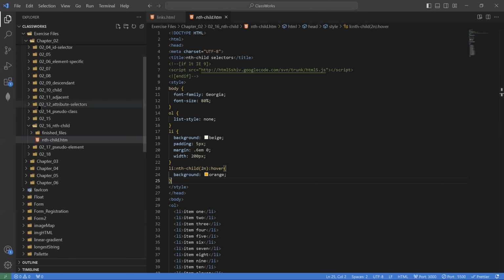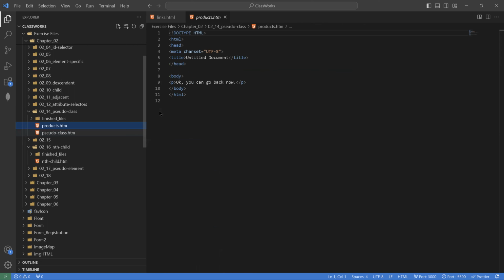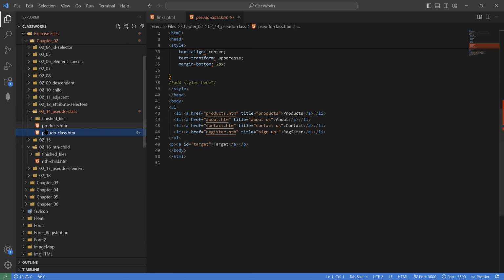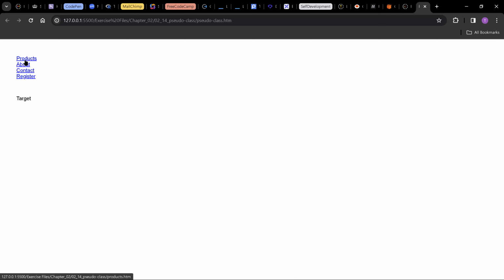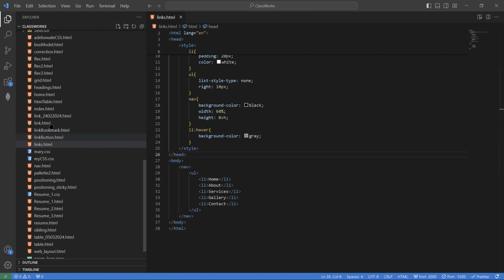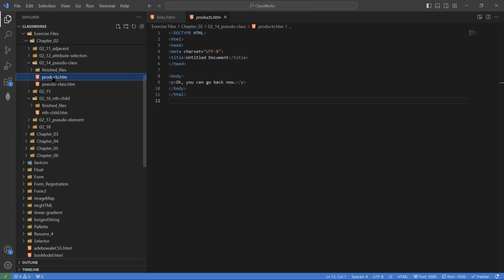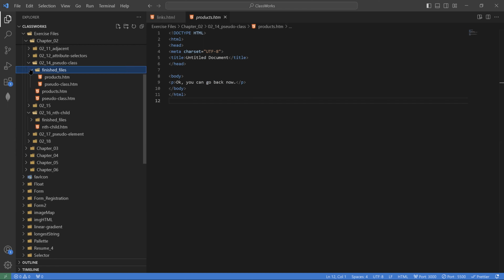Let me see. Do I have any one pseudo? Okay, let's see this one. Let me see this one. Let me try to run this. Let me close this one first. Where is it again? Pseudo element, pseudo class, this one. Okay, I think it's not here. Okay, this one.